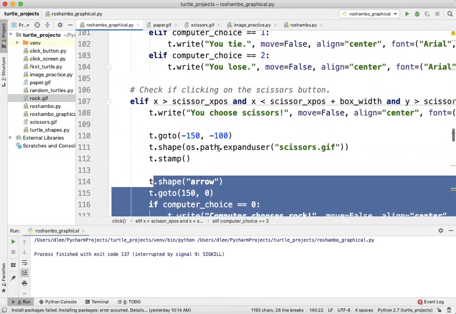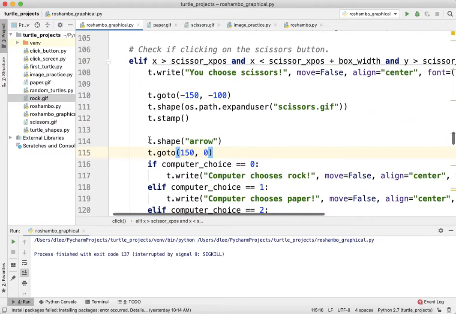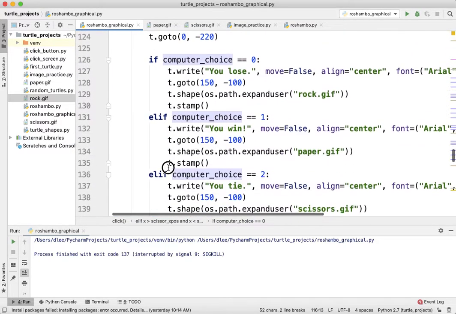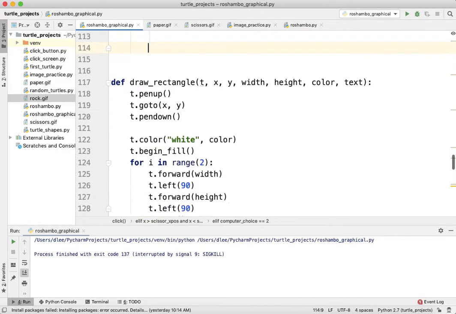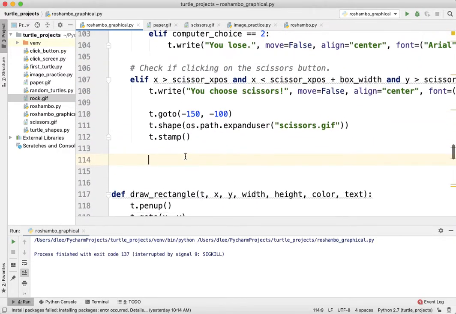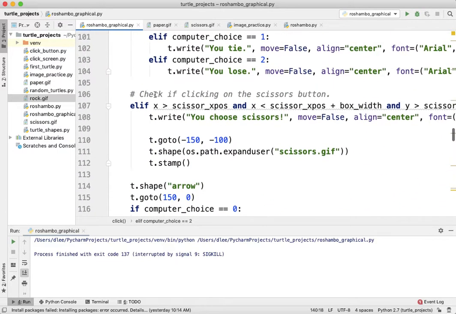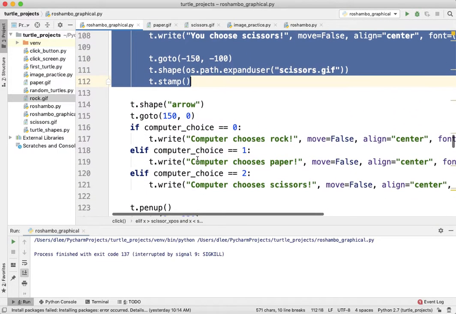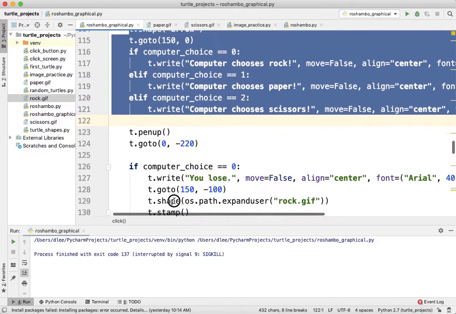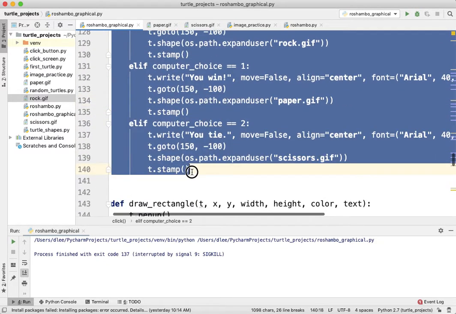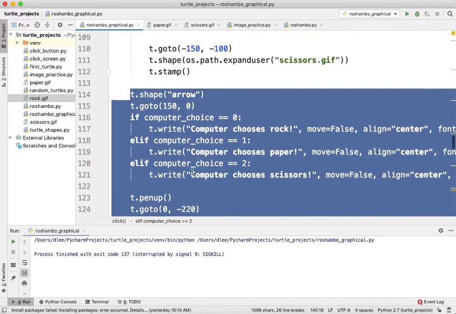All right. So since I have it in all of the branches, what I can do is I can go ahead and cut it out, and I could put it right there. So after the branch finishes executing, it will always do this, which is print out the computer's choice and the computer's picture.